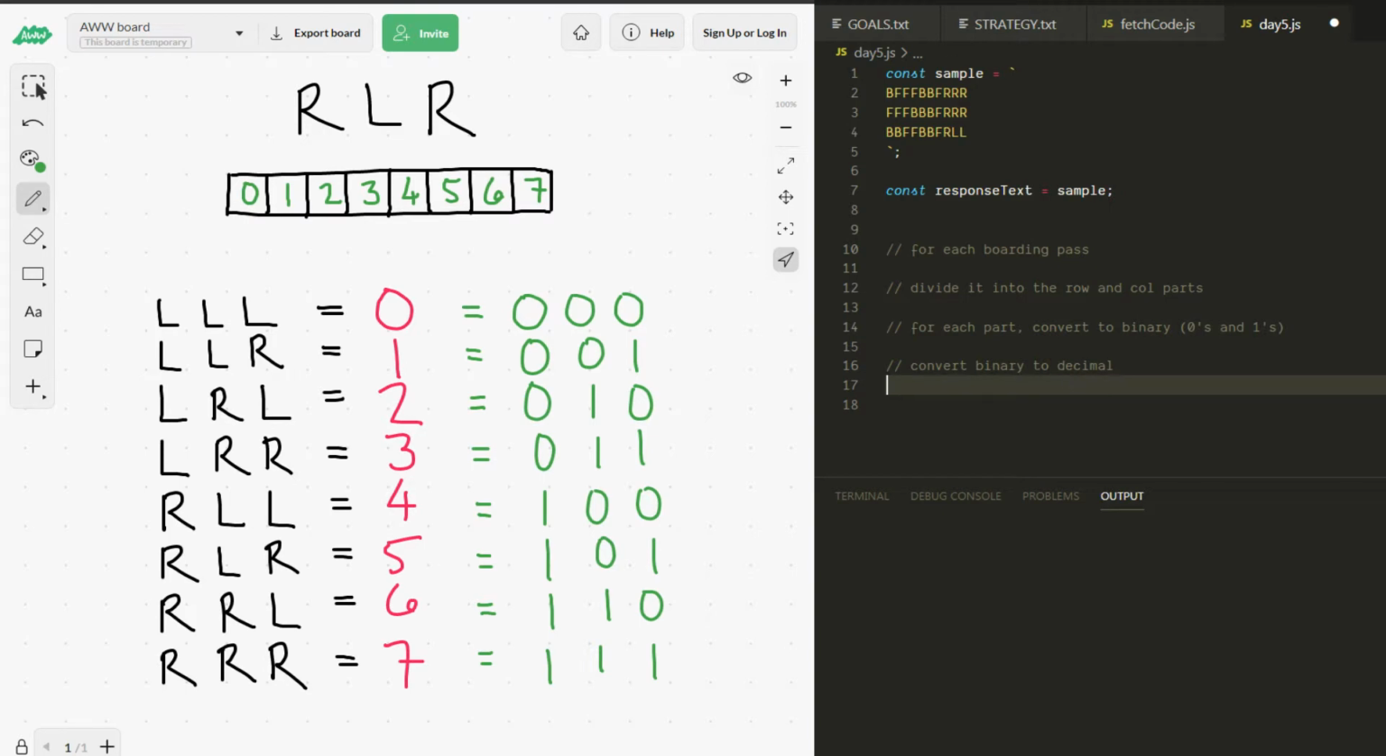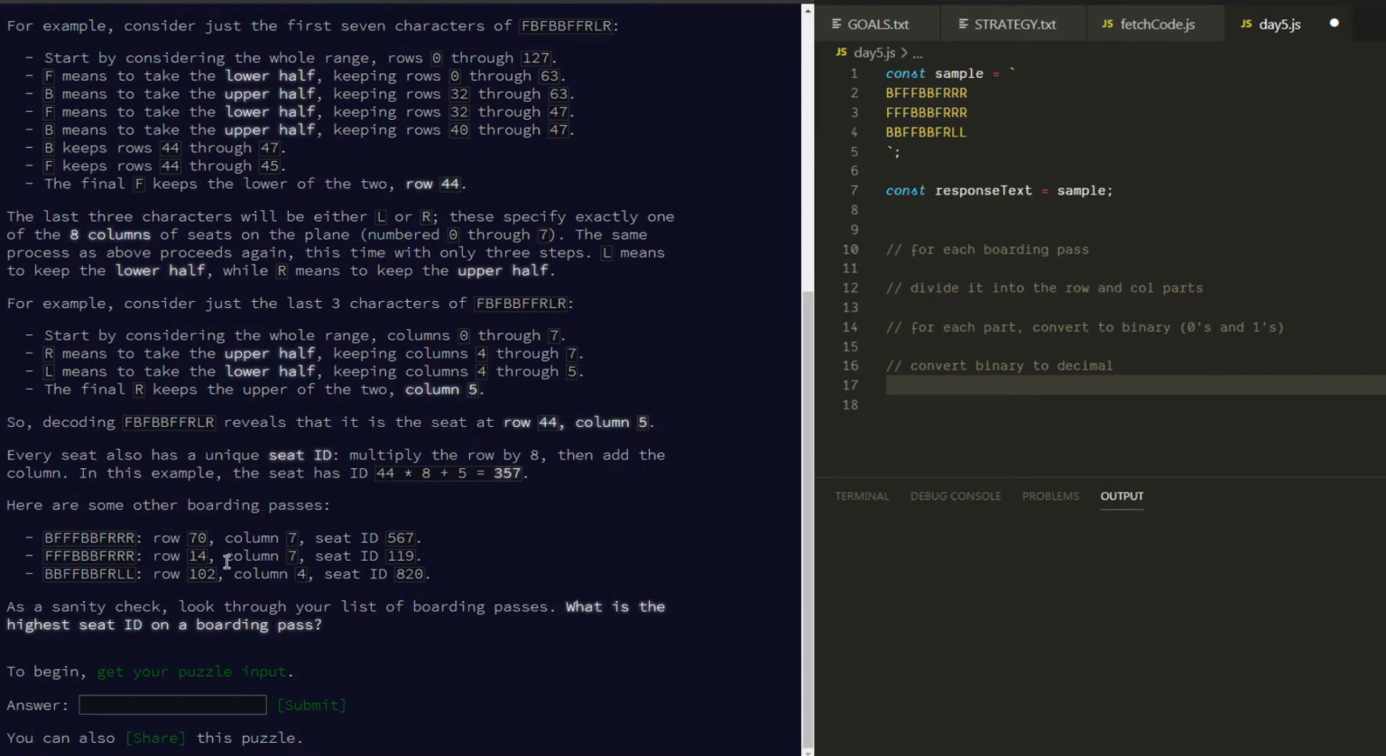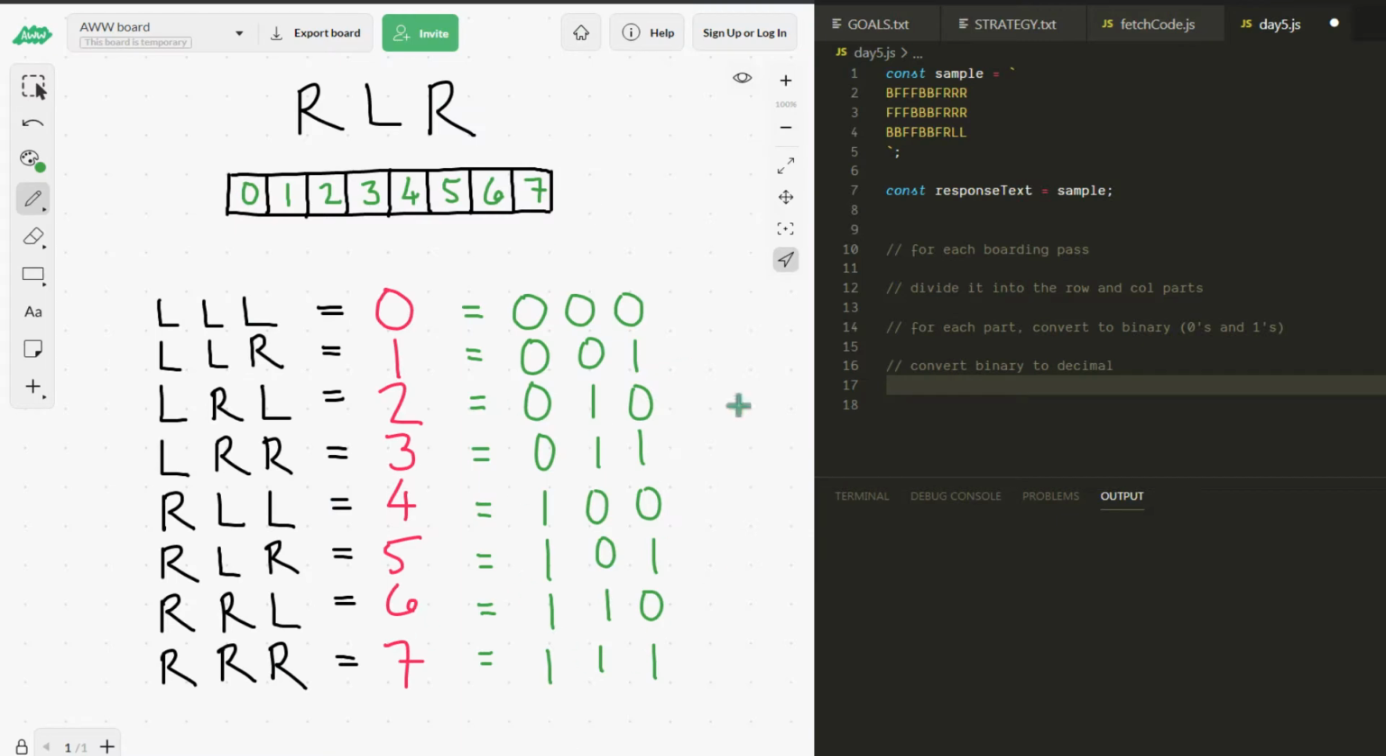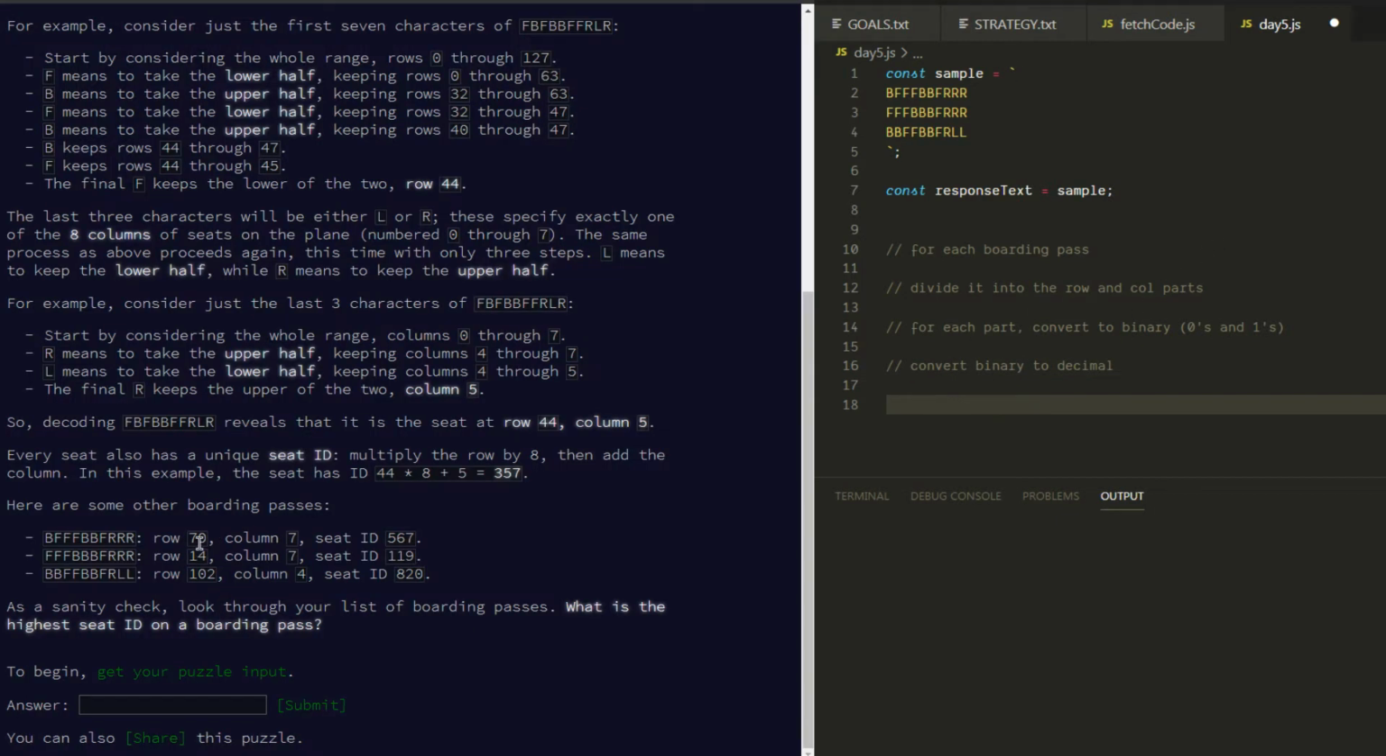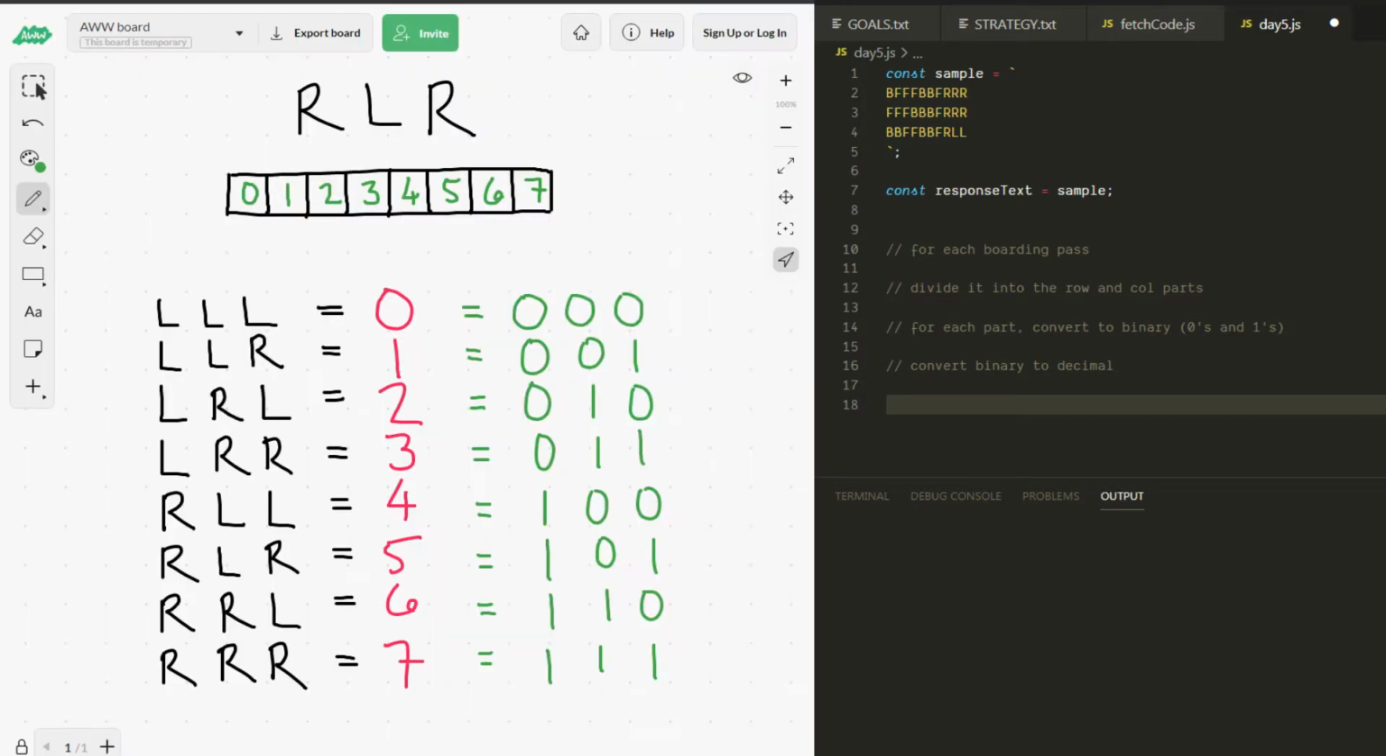So when we talk about, for example, down here, how the row is 70 and the column is 7, these are decimal numbers, right? As opposed to binary numbers that look like this. We can tell because those numbers have things that are not zeros and ones. Anyway, I'm trying to think what would be a better thing to have on screen right now. I'll just leave this up for now, and we'll finish up this game plan.